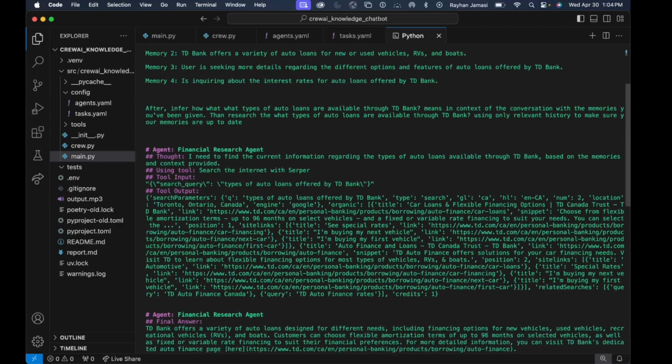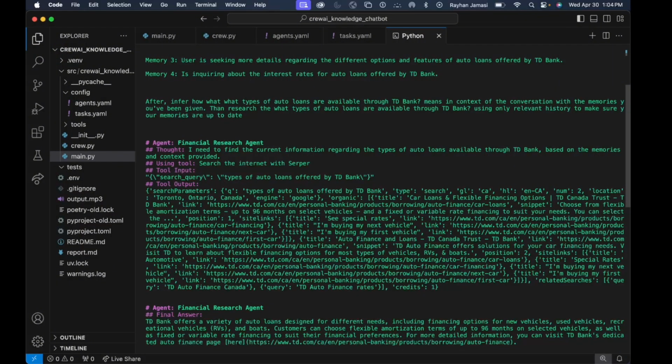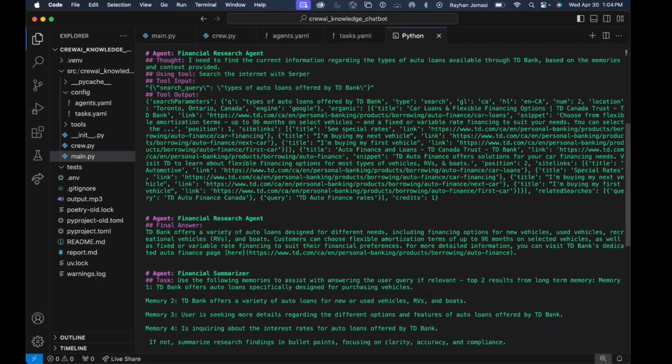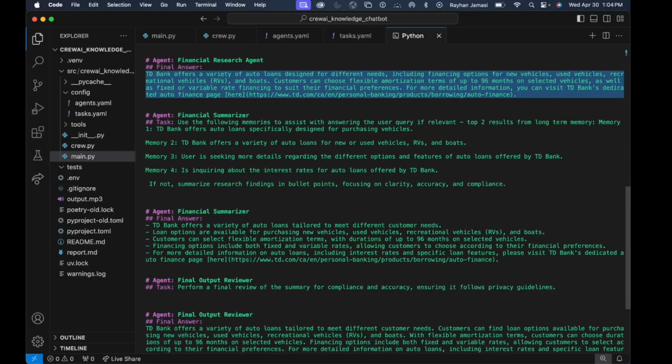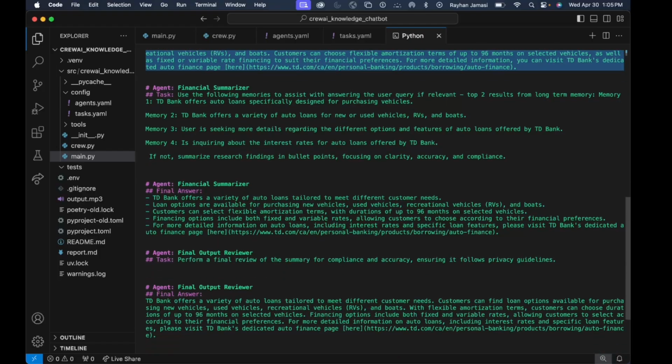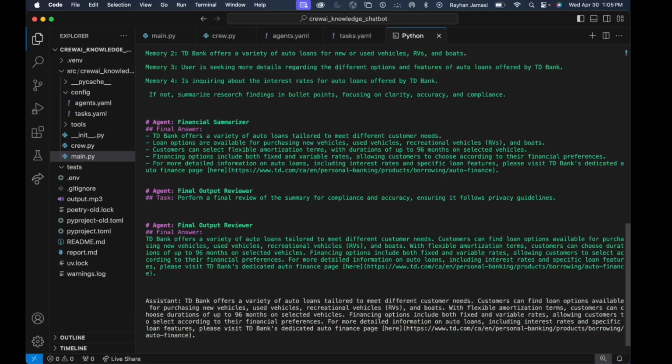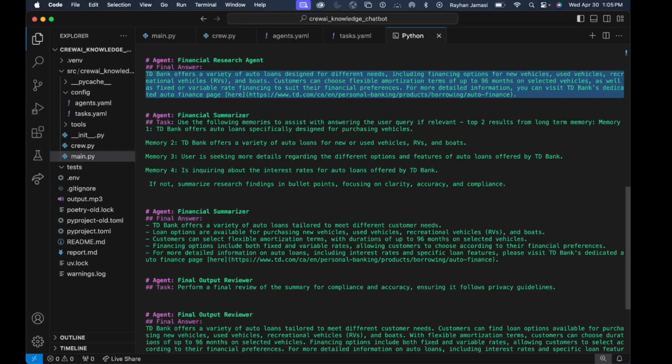I have limited my research to only the first 2 websites that come up to ensure accuracy. After researching, it will then pass the information to the next agent. This summarizer agent is in charge of taking the research and putting it into a good summary for the user. It also has access to the 4 memories to help with its output.